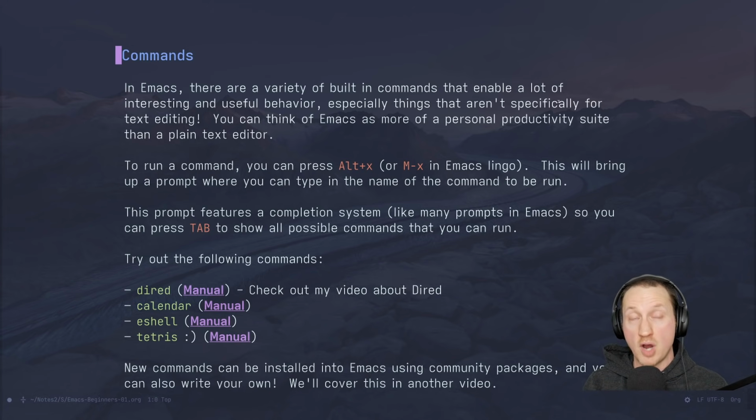However, a lot of other useful things can be done through commands as well, which I'll show some examples for in a second. So in Emacs, to run a command, you can either bind a command to a key binding, which is already done in a lot of cases for built-in functionality, but you can run any command by name by using the Alt-X key binding.